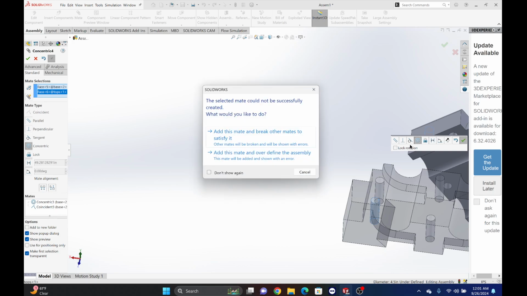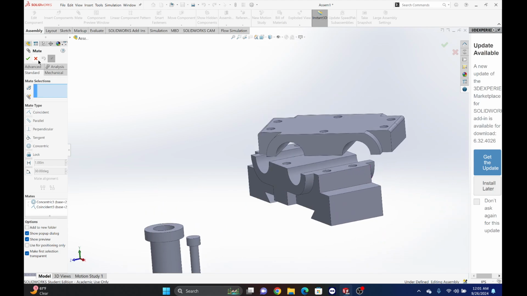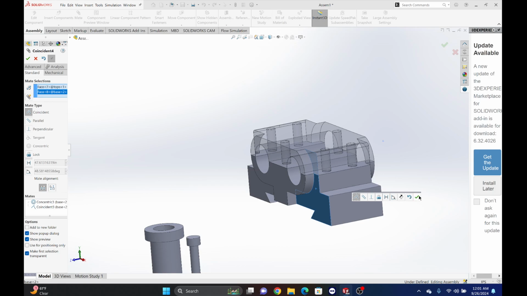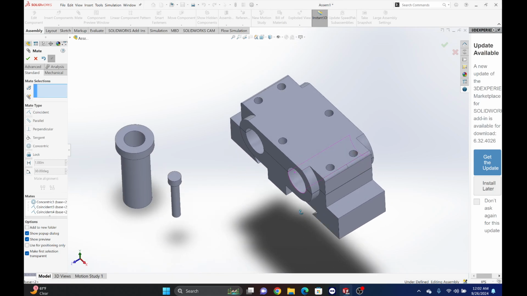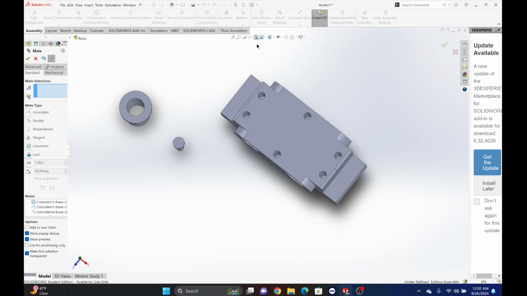Okay. And I actually don't want that. Let's just do coincident. So we had this one with that one, and that should look good. Hopefully it's right. I did get an error. I don't know why. Let me just double check. Check mark here.